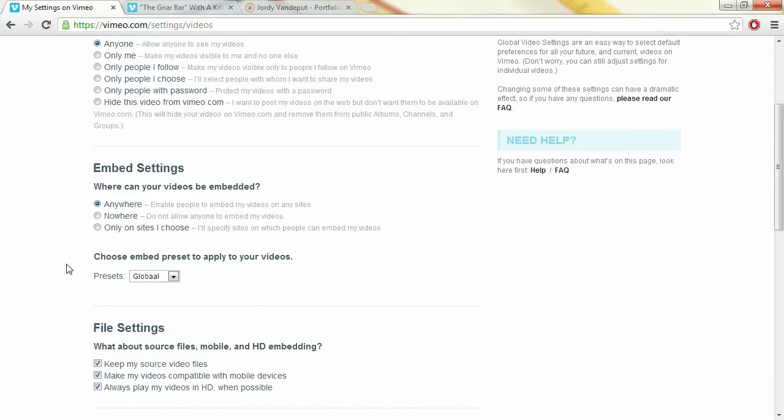And then the next thing, guys, right here is where you can choose a default embed preset for your videos. Now what Vimeo Pro allows you to do is to really customize the player that you're going to use on your website. And you can create presets, so you can create multiple styles for that. Now let me just show you that on my website.